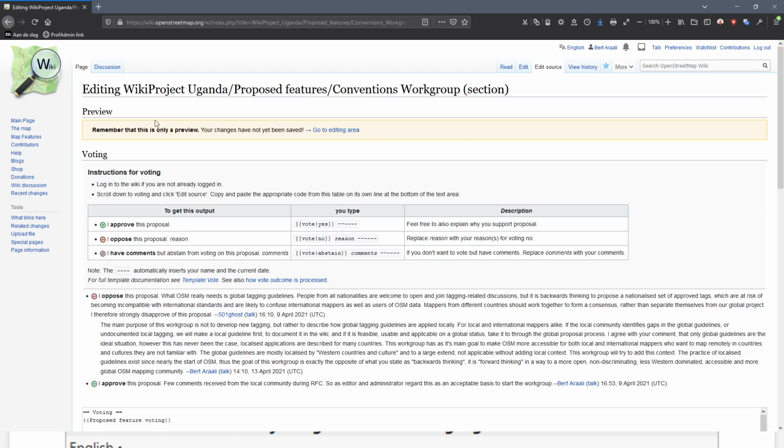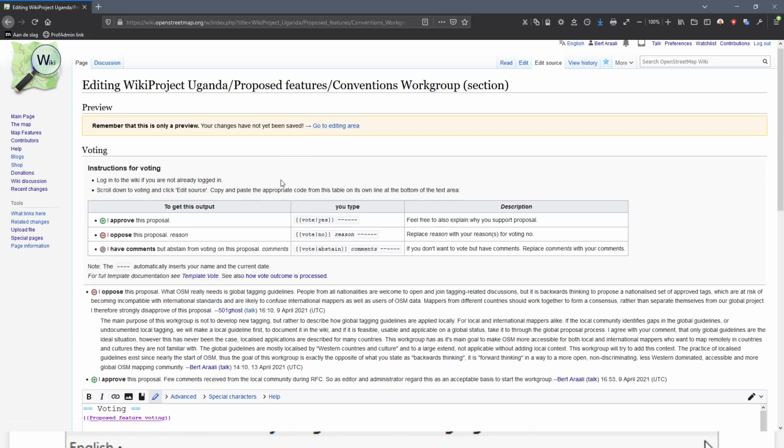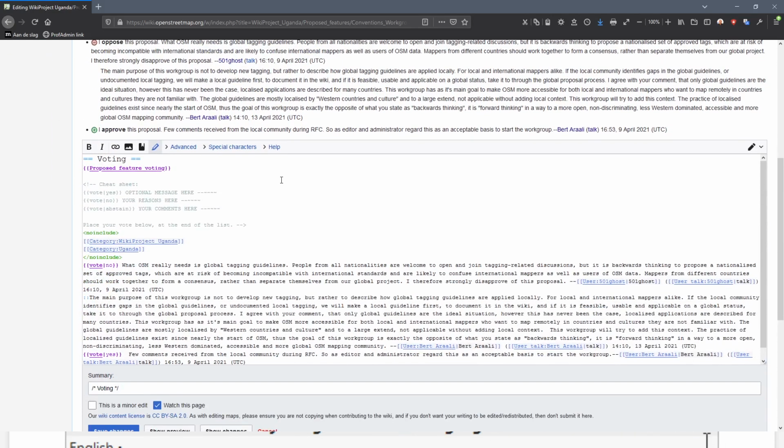In Edit Source, you will always see a preview and a message that this is only a preview, that you have to go to the editing area to review and edit this particular section. You can click here, go to editing area, or you scroll down into the editing area which you see here.